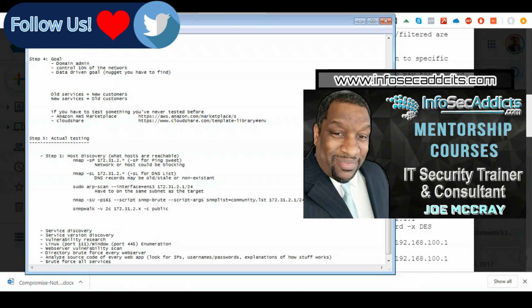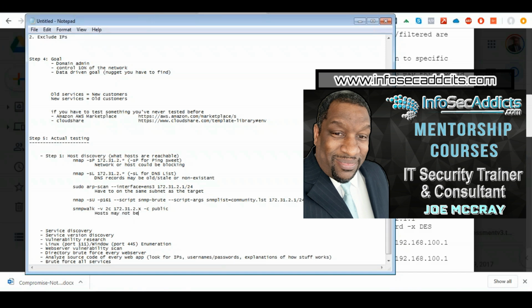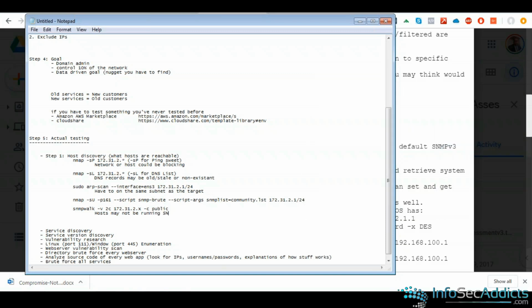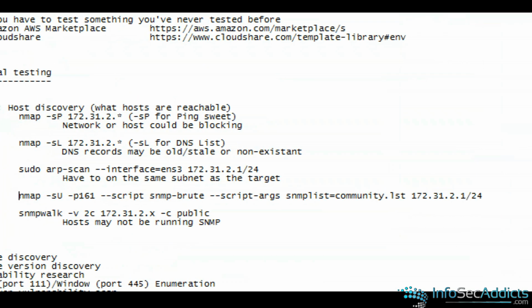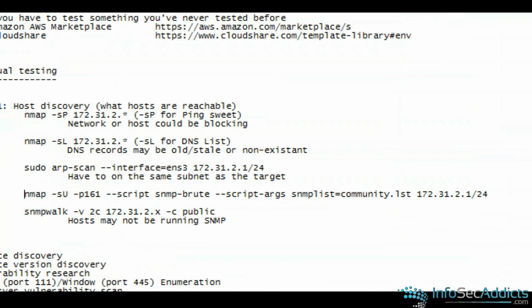Now, the host may not be running SNMP. Okay, now let's go through it. What's our first option? Host discovery. Ping it. What could go wrong? The ICMP could be blocked. Where could it be blocked? At the host or the router, at the network, right? Yeah, at the host or at the network.